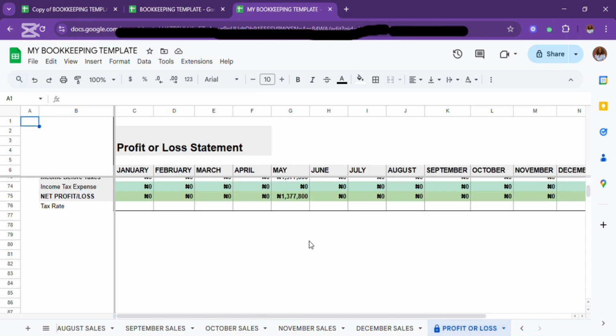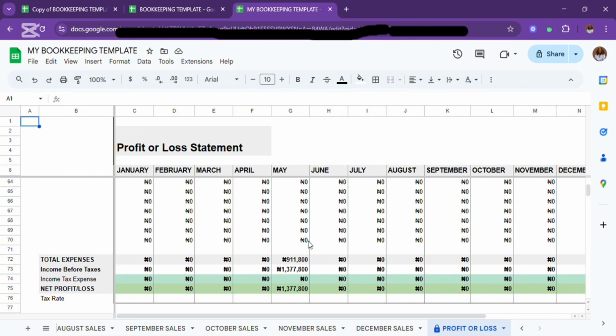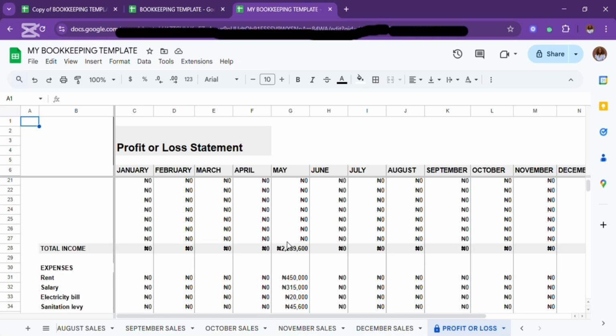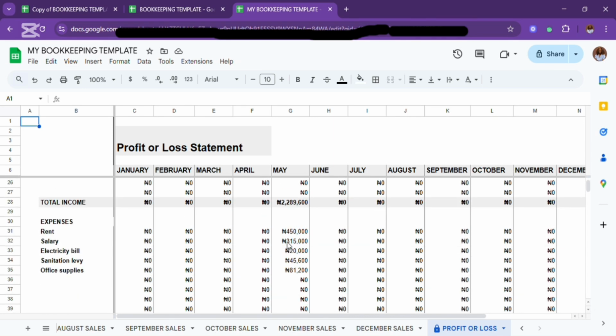Forwards, and this is it. So now that we've inputted everything into May, I'm using only May because I don't want to bore you. I don't want it to be too long. You can replicate this for all other months. So in May, we sold anti-malaria worth 339,600, multivitamin 750,000, etc, etc.